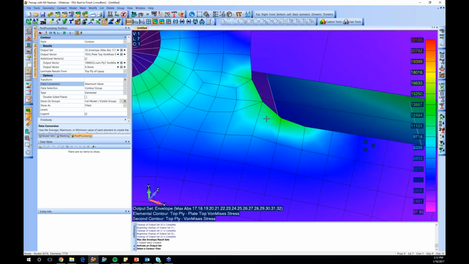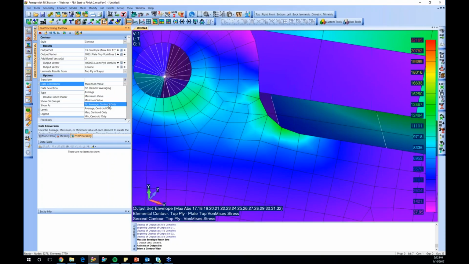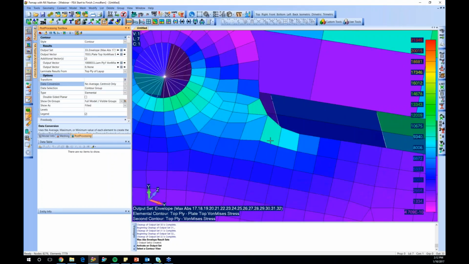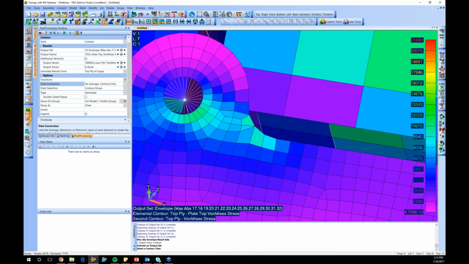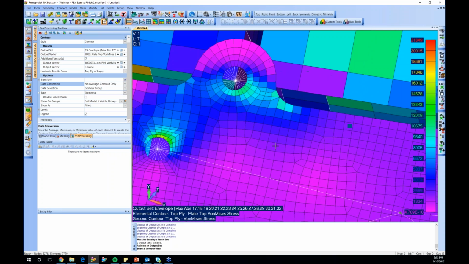The Centroid only, as all similar logic, it only uses Centroid data. So this element has a certain centroidal value that it pulls out from Nastran, and it's only going to use that. And if we put the average on, then this node will be equal to the average of the 4 centroidal data that it's looking at. So we're just going to stick with no average, centroid only, as a simple option.